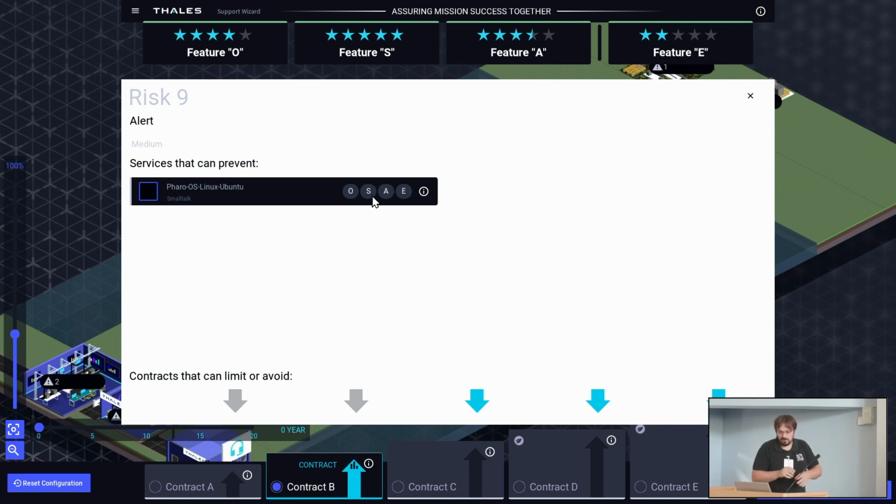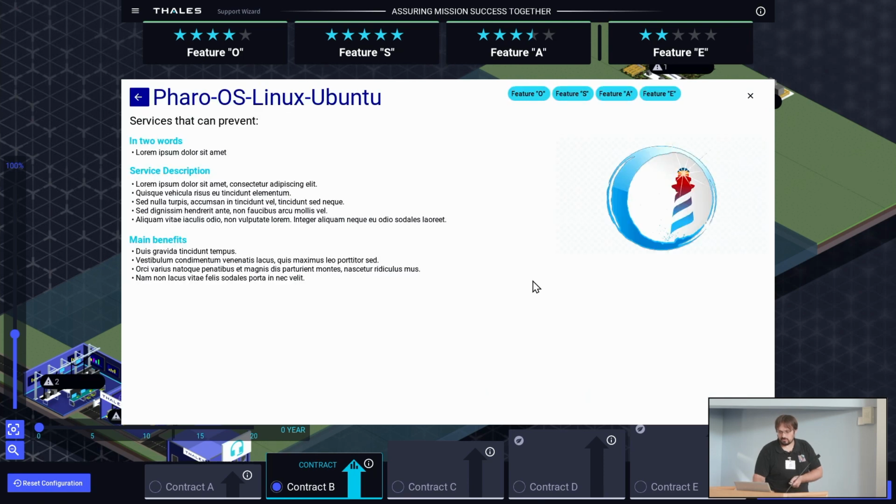and have an action on this feature. I don't believe you. What is Faro OS Linux Ubuntu? Okay, we can consult the information of these services. So this is the description and the main benefits, and we have an illustration.